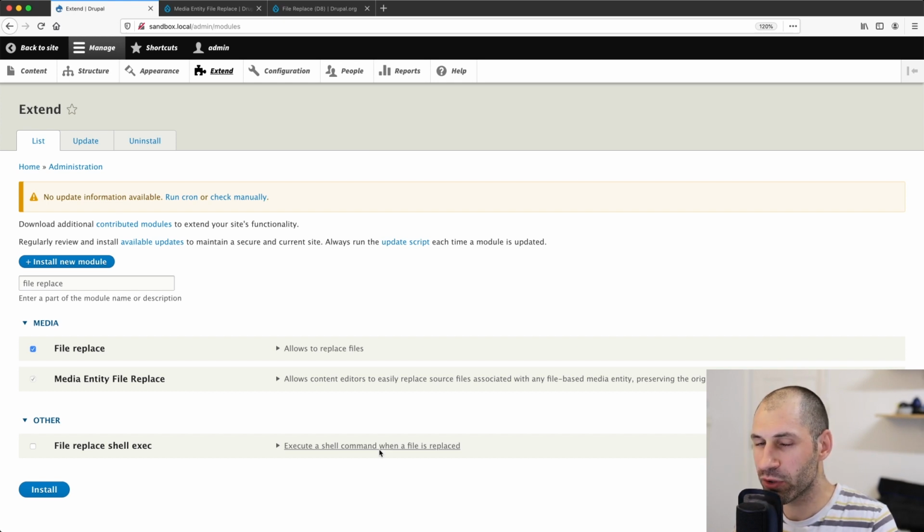Now, I wouldn't install this unless you have a real need for it because it is running commands on your server when a file is replaced. It's there, have a play with it. I don't take any responsibility for what happens to your site, but it's there, okay? But we're just going to be focusing on file replace. So let's go and install it. Give that a second or two.